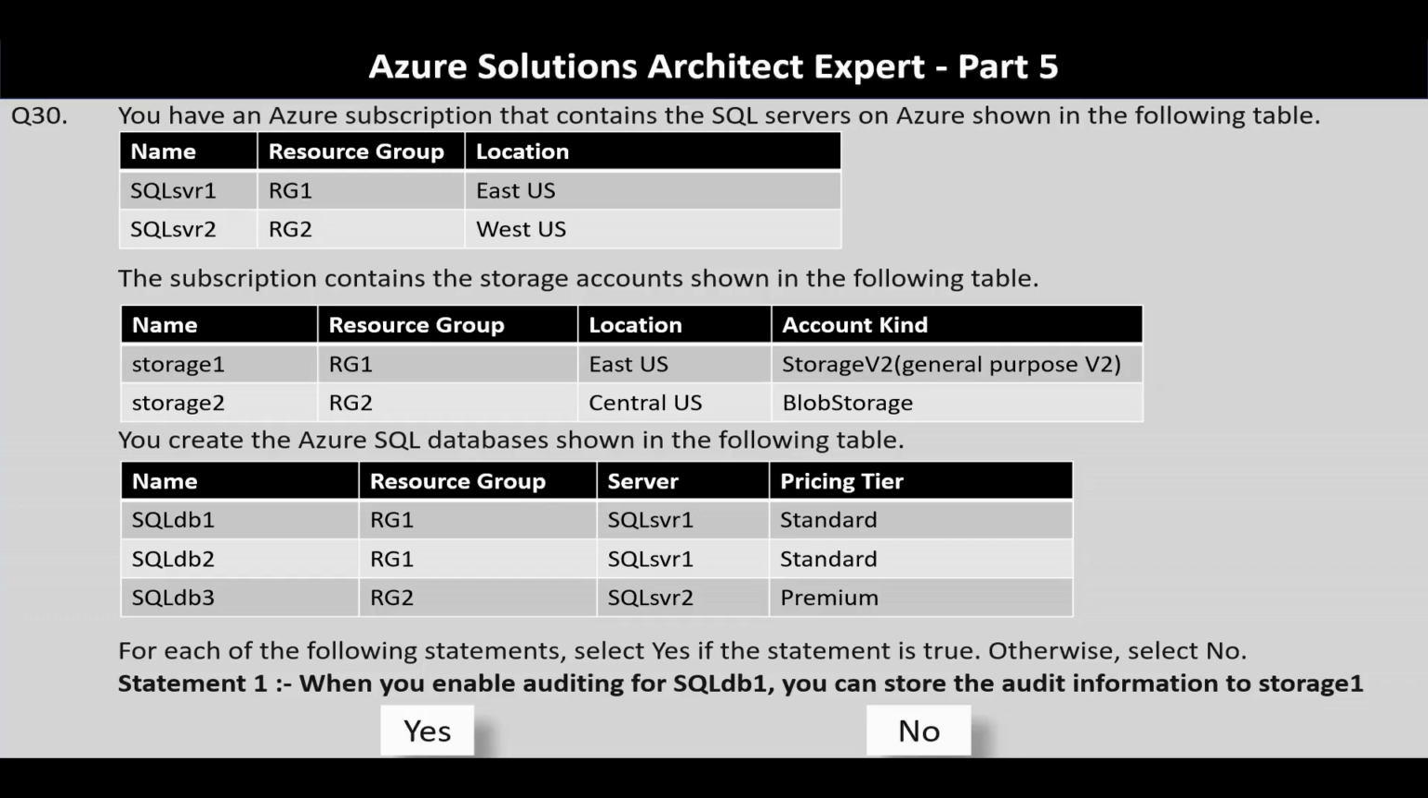You create the Azure SQL databases shown in the following table. You basically create three SQL databases with the name of SQL DB1, DB2, and DB3. SQL DB1 and DB2 are in SQL Server 1, whereas SQL DB3 is in SQL Server 2. Now, the pricing tier for SQL DB1 and SQL DB2 is standard, whereas SQL DB3 is premium. Now, for each of the following, select yes if the statement is true, otherwise select no.